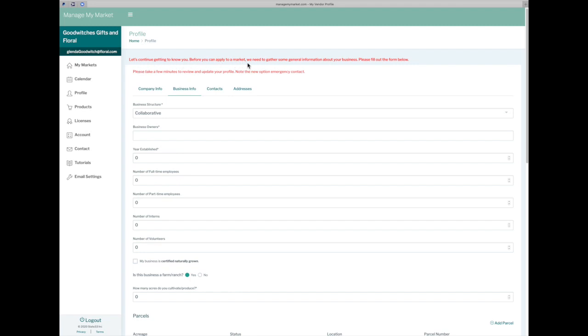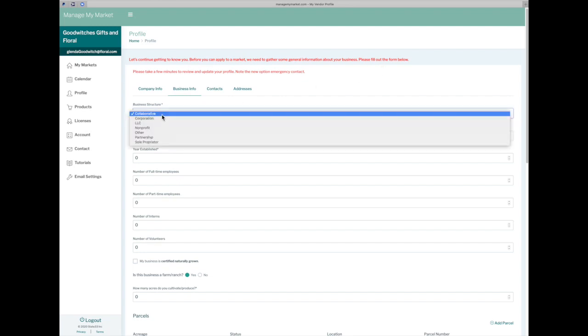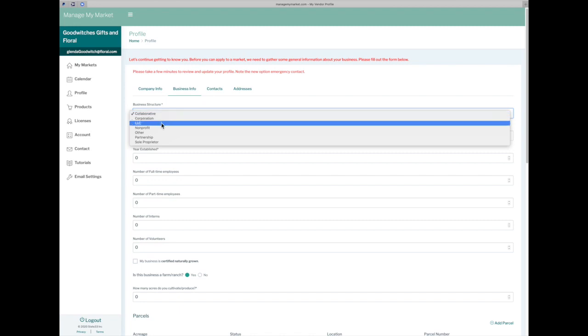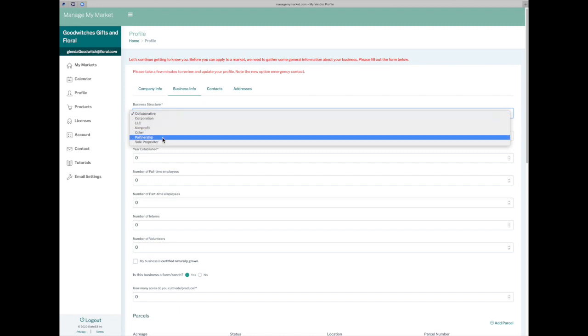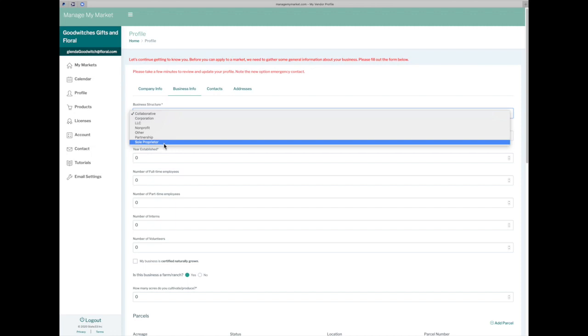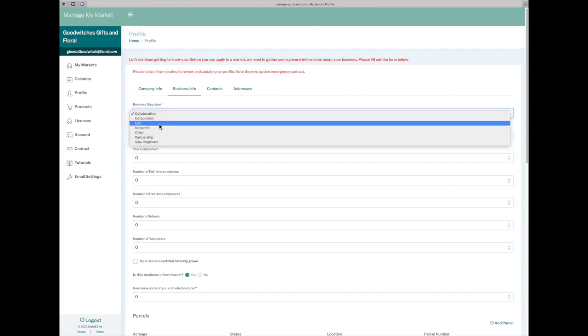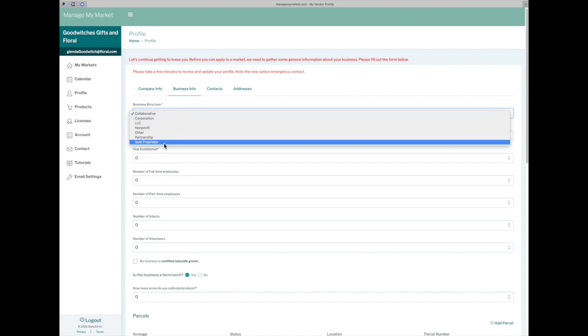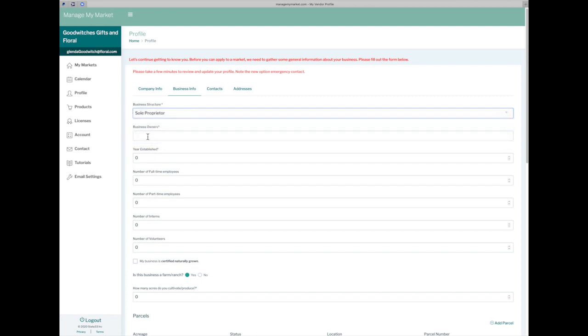Now, before you can apply to a market, we need to gather some general information about your business. Please fill out the form below. So your business structure: collaborative, corporation, LLC, nonprofit, other, partnership, sole proprietor. If you're a farm, you're probably a corporation or LLC by now. Only you know that. And these are legally recognized business entities, not what you say you are. You need to actually have documents from the Secretary of State that you have filed saying that you are indeed a corporation or LLC, etc.